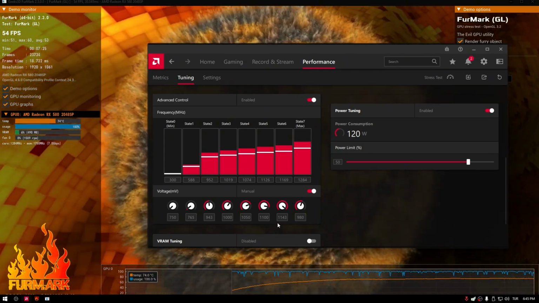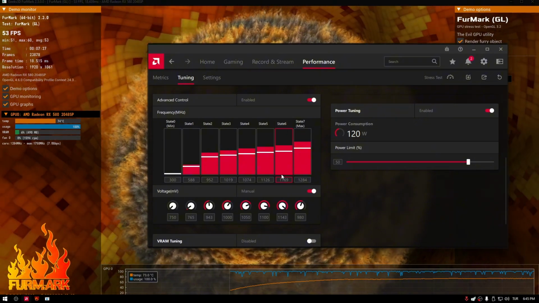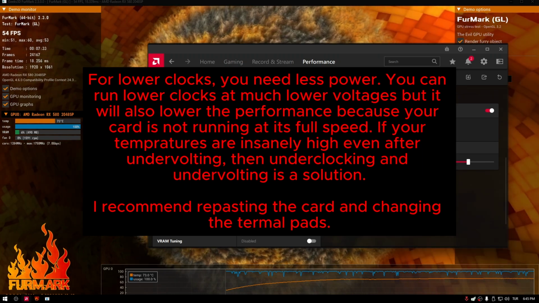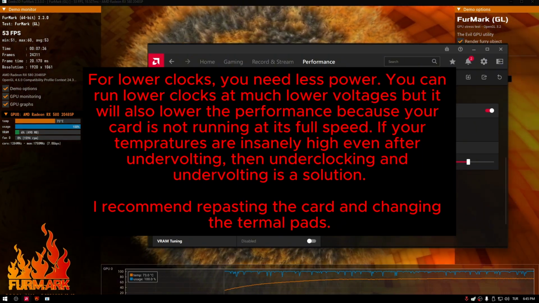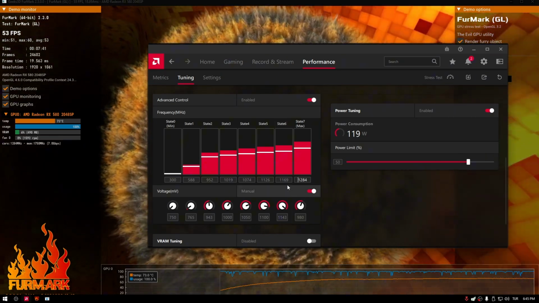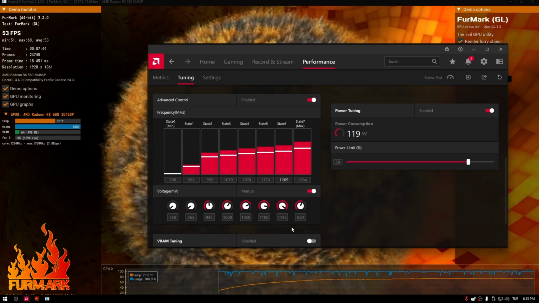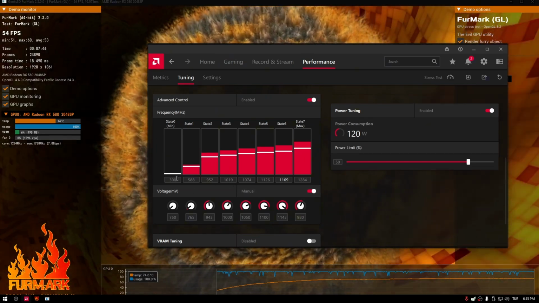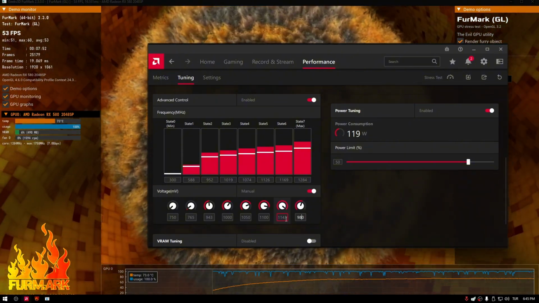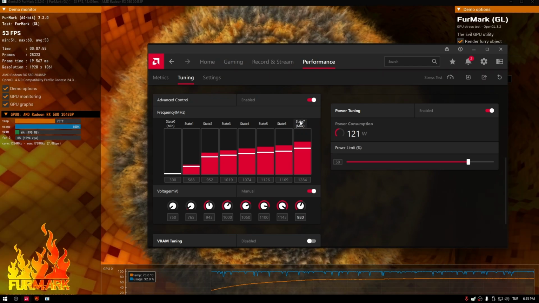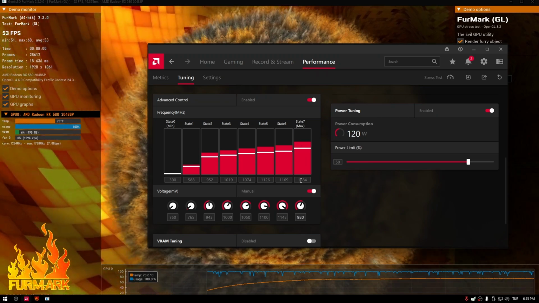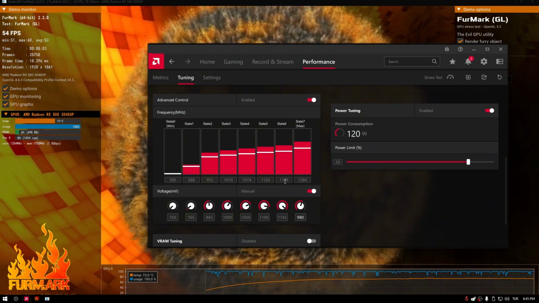But what about these states? For example, state 6 has lower clocks, so it will need less power, so you can actually undervolt this even more. How can you be sure? Well, it's obvious. It is running on lower clocks, which need less voltage. And for every state, you're going to undervolt it by minus 10. So state 6 and state 7 have the biggest gap of all, except for state 1 and 2. And you can actually undervolt this even more.